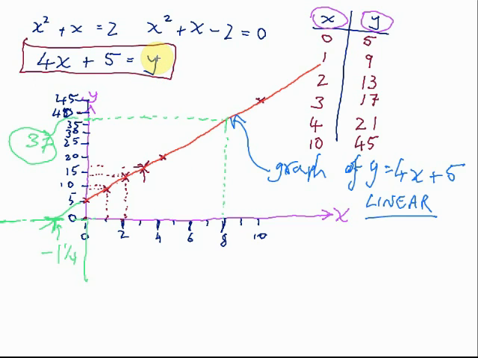Now, of course, the value of y, as we've seen here, depends upon, in that case, what the value of x happens to be. We say that, and this is the terminology, that y is a function of x. The value of y, whatever y happens to be, depends on x. If x is 0, then y is 5. If x is 1, then y is 9. If x is 2, then it's 13. If it's 3, then it's 17, and so on and so forth.